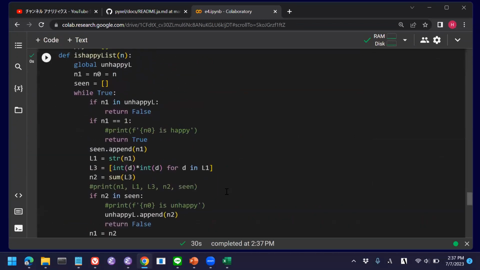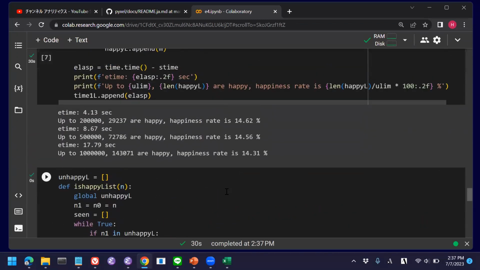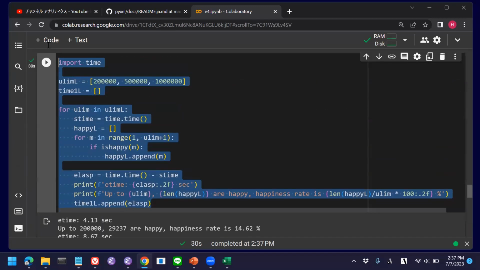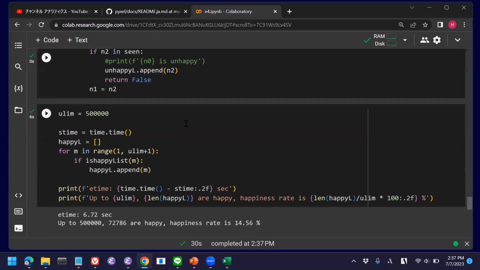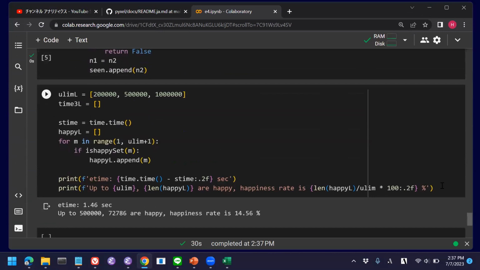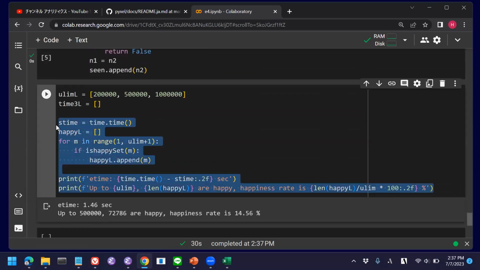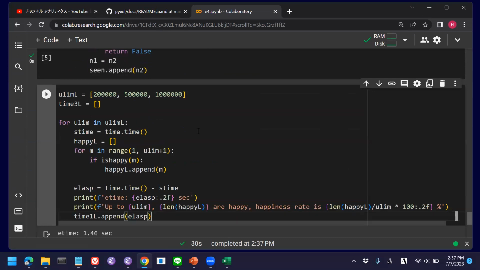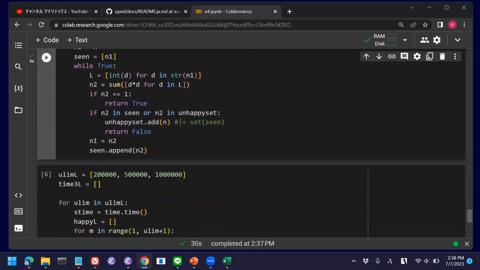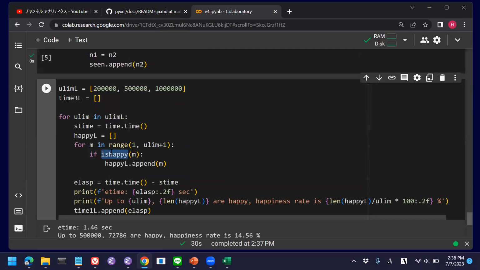Is this still running? Okay, it's done. So remember, it's like this. So let's copy the same part down to set version, time measurement. And so we change the function name as this. And also instead we add it to times 3L.